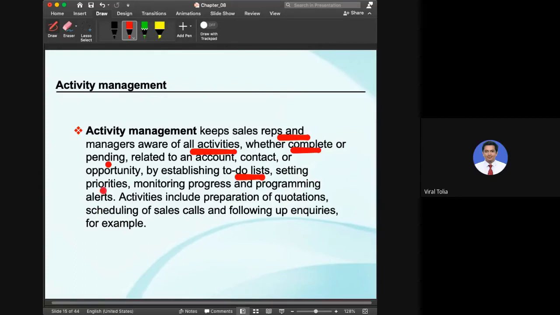In terms of setting priorities also, you can in that software set the priority that for Mr. Mukesh, instead of going at 3 o'clock, I am going to that particular area at 11 o'clock, so I will go and meet them. Put it in your priority list and do the work like this. So what is going to happen is you are taking the best advantage from the business point of view when it comes to sales related data. Monitoring progress and programming alerts, you can work upon it.